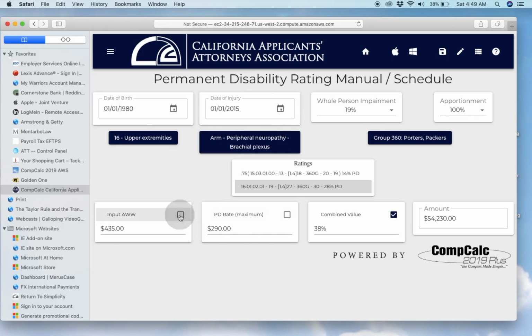But if I was to change this, and let's say the applicant was only earning $300. Watch how fast this is. I just inputted $300. It automatically adjusts the PD rate to $200. It then goes to the money chart and does the calculation based on the labor code for a 38% for $37,400.